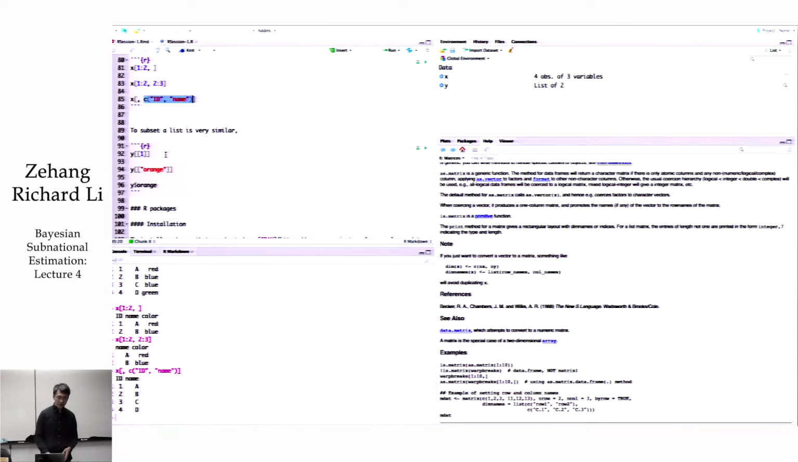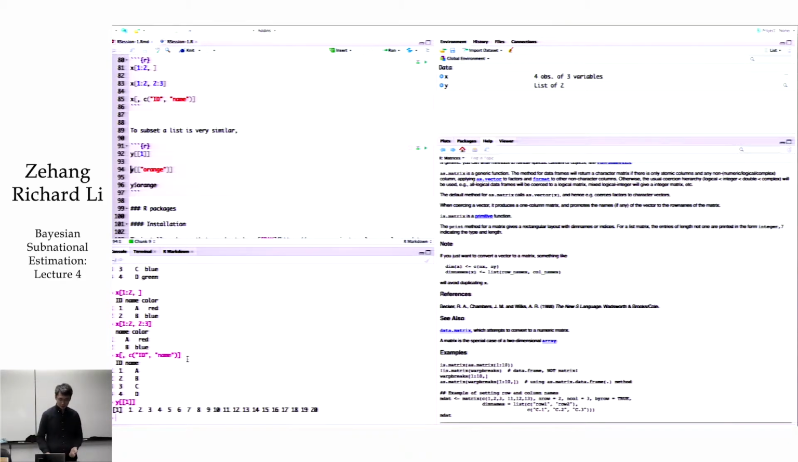Okay, so finally, this is a little bit different from before. If you want to subset a list, remember a list is just a list of all different things, you need to use a little bit different syntax. And in R, the syntax to subset a list, or to get a particular element of a list, is by using double square brackets. So for example, y[[1]] basically means to take out the first element in this list y. Again, you can use the names to refer to a particular element in the list.